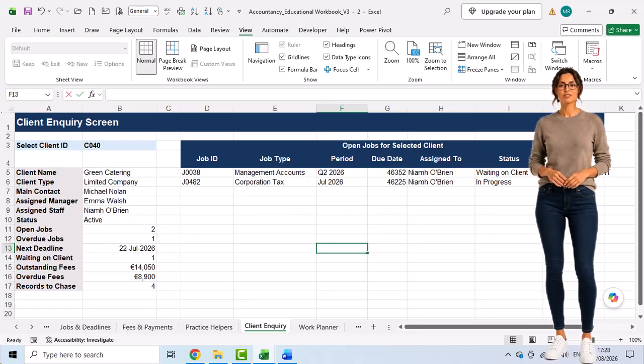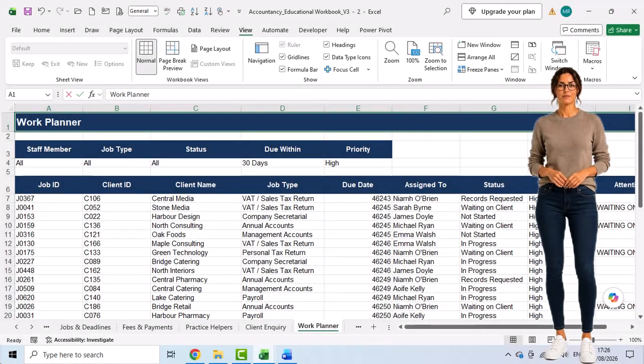And there's an important structure behind it. Source tables store the data. Practice Helpers performs the summary calculations. The client inquiry screen retrieves and presents the information. In the next lesson, we'll change the question. Instead of, what's happening with this client? We'll ask what work needs our attention, and we'll build the work planner using FILTER, multiple criteria, and SORT.